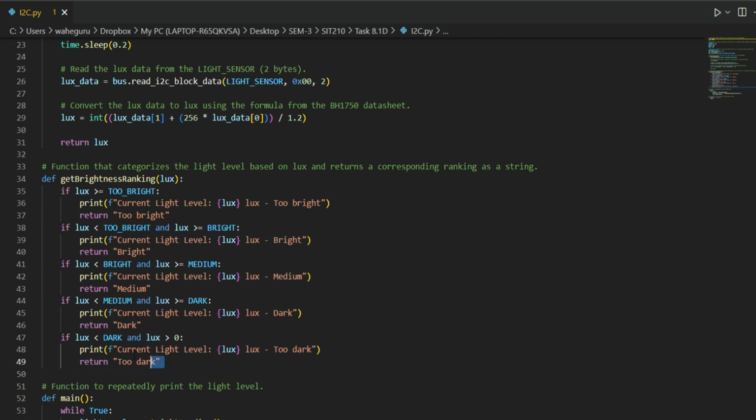Next we have this part of the code. The get brightness ranking function categorizes the light level based on the lux value. It checks the lux value against the predefined brightness thresholds: too bright, medium and dark. Depending on the lux value, it prints the current light level and returns the corresponding ranking as a string.